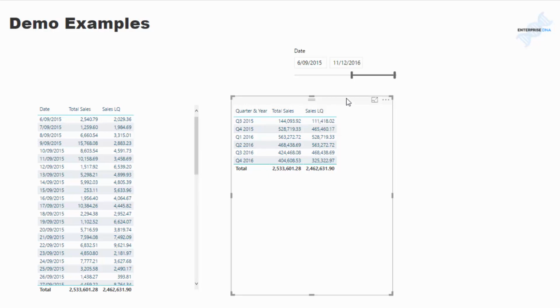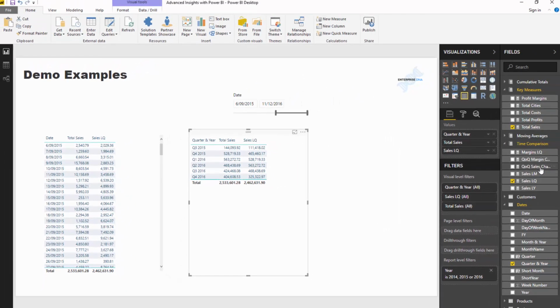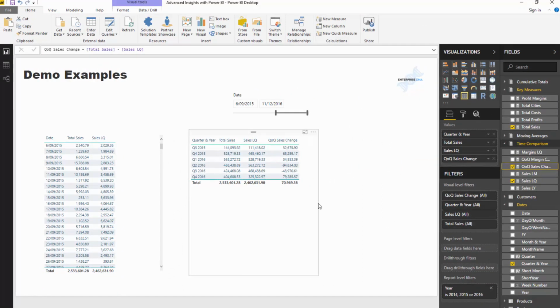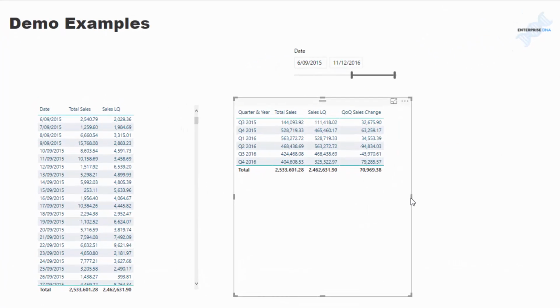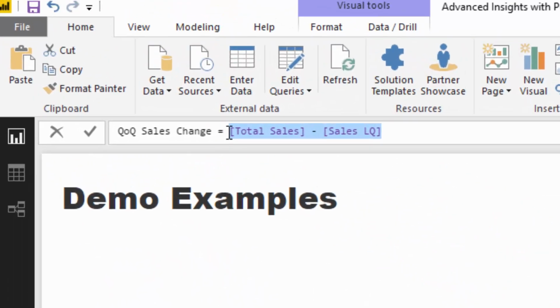sales last quarter. And then if we wanted to, and that's what I did during the workshop, we could actually work out what the change is. You can see an absolute quarter on quarter sales change just like that, right? All I've done in this formula is total sales minus that time intelligence calculation we created using DATEADD. I've subtracted that from our initial core calculation, which was total sales, and that's given me the absolute quarter on quarter sales change.